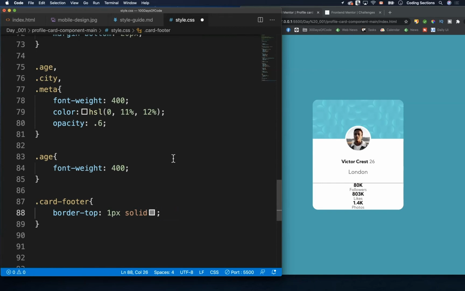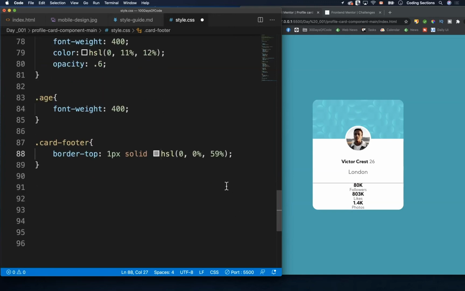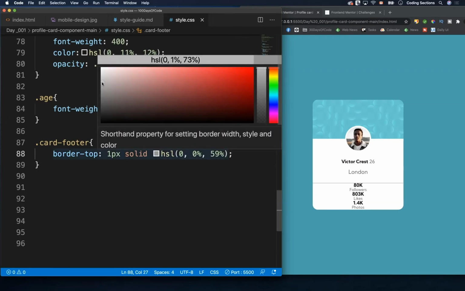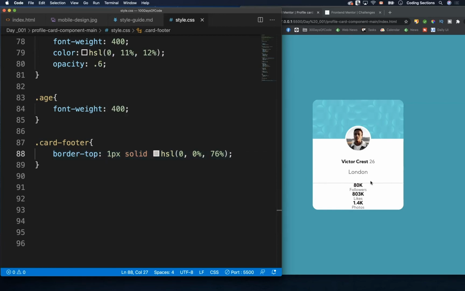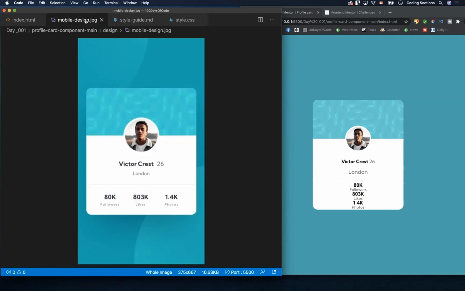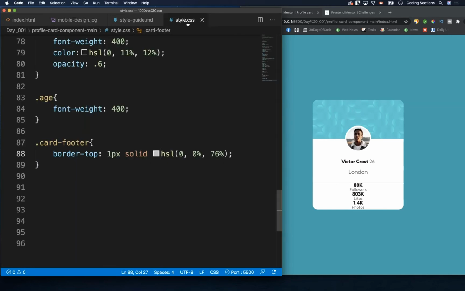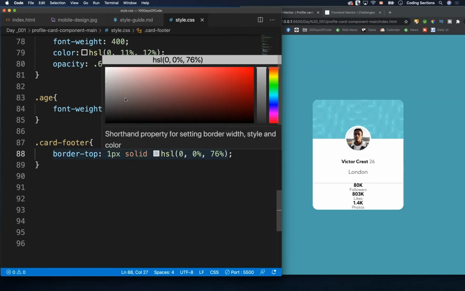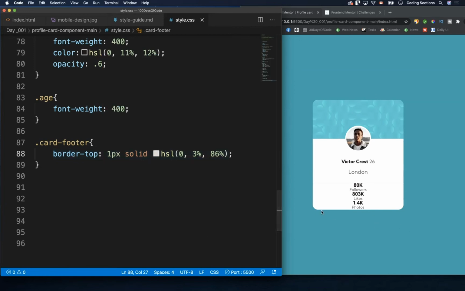Okay. The space, and that's nice. Saving. I might need maybe lighter. Let's say this much. Yeah, I think it looks a little bit better. If we check the design here, it's super light. So let me try even lighter. Okay, cool. Looks nice now. Okay, I'm gonna fix the margins in another moment.